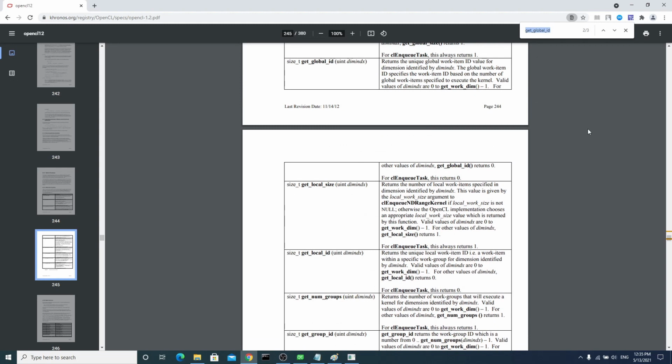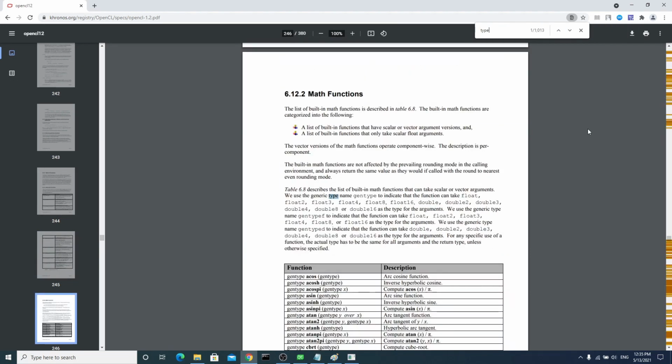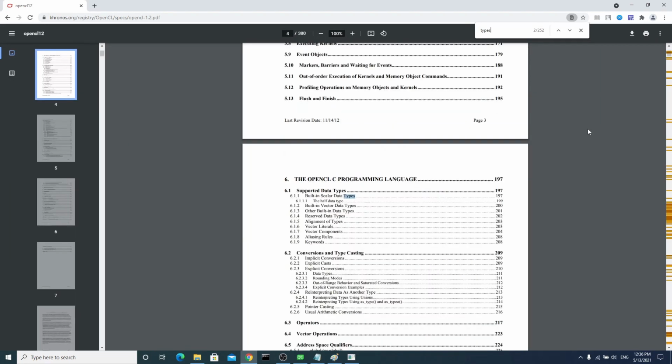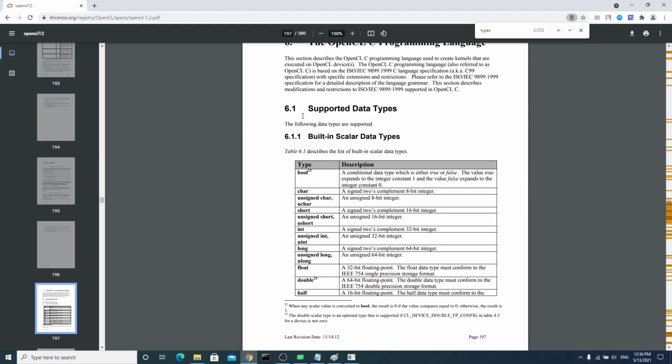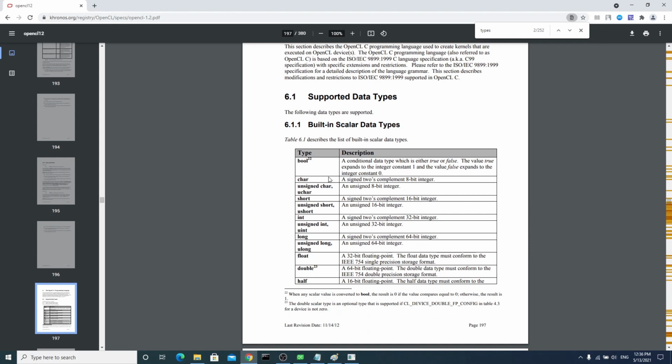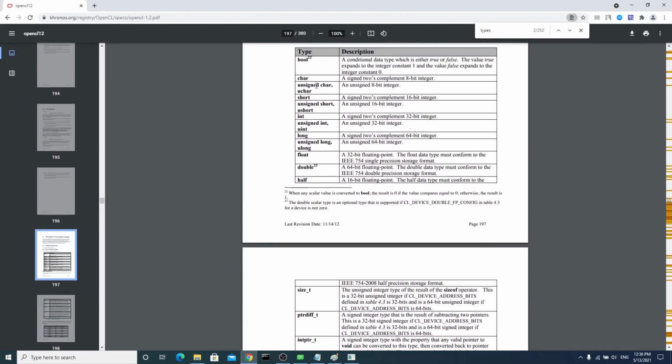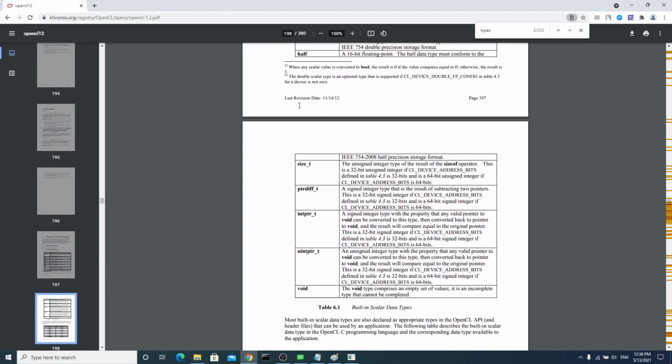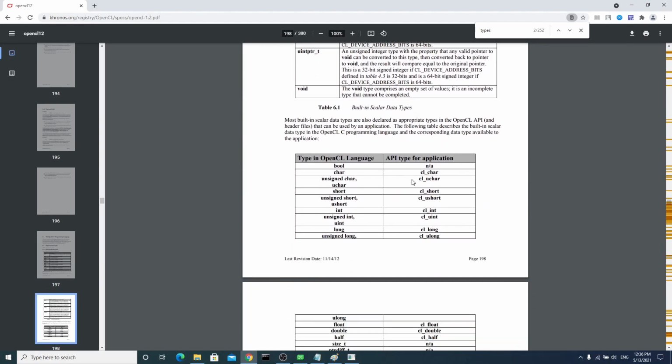Now I want to talk about the types. So if I just search types and see what I find here. See, the supported data types, page 197. If I just fast forward to that page, you see, these are the supported types of OpenCL. They are pretty similar to what we programmers know. And how I'm going to write them down, just come down and yeah, here it is. The API type for application.